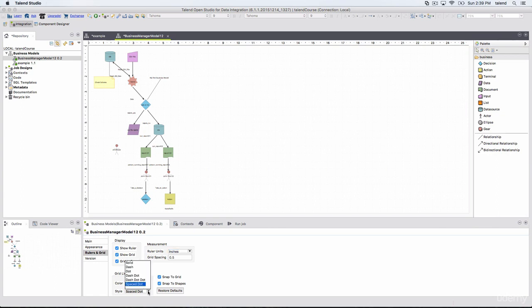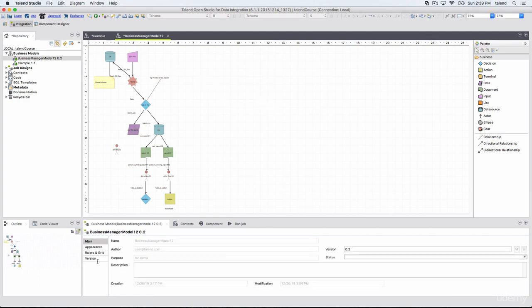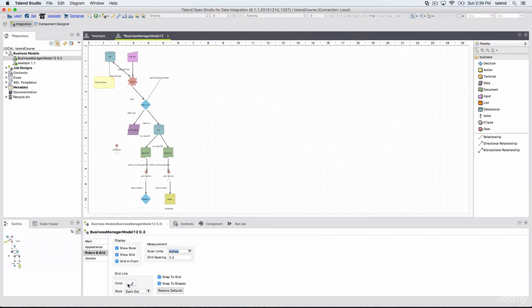Again, the style of the grid line, now it's spaced dot. You can use dash. See, now I think you can see it clearly. You can use solid lines. You can use dash dot. You can use whichever style you want there. You can even choose the color. Now they are yellow.